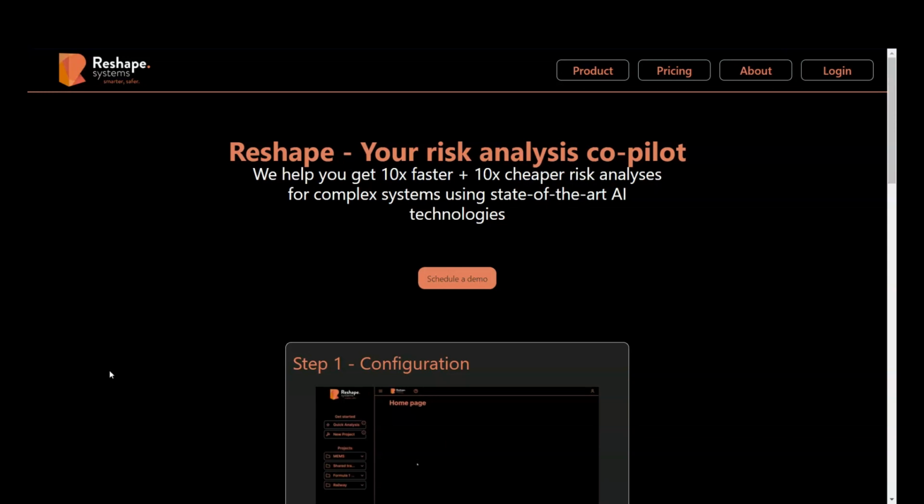Reshape is your risk analysis copilot. It helps you get 10 times faster and cheaper risk analysis using state-of-the-art AI technologies. If you're an engineer working in the field of risk analysis for automotive, aerospace, or an equivalent technical field, you know how long and error-prone the process can be.